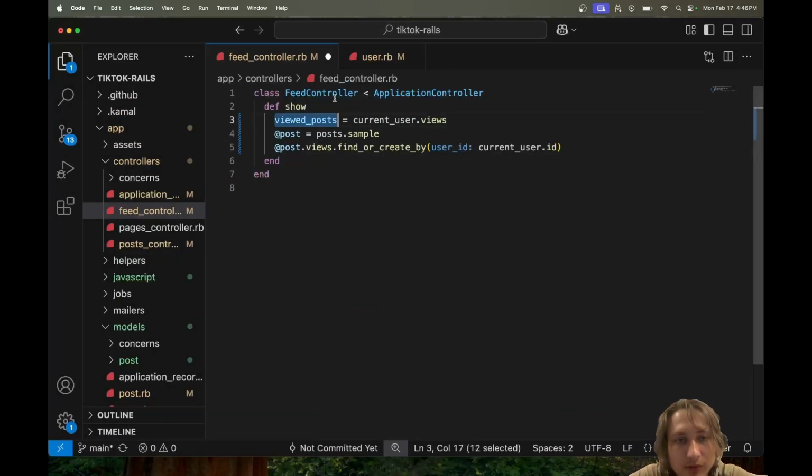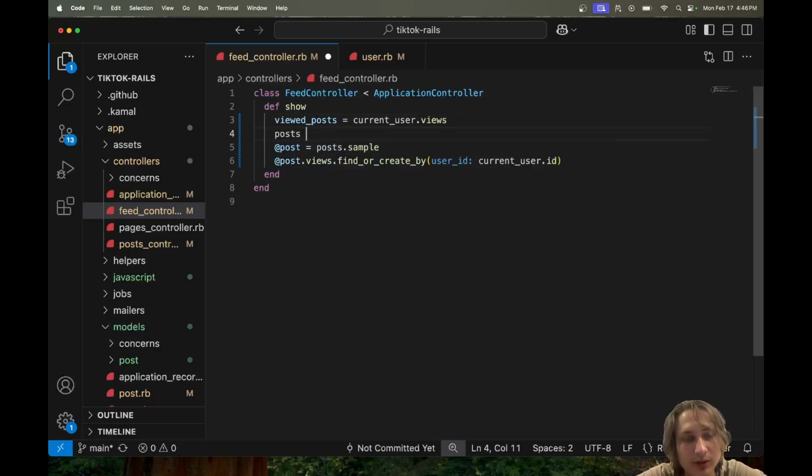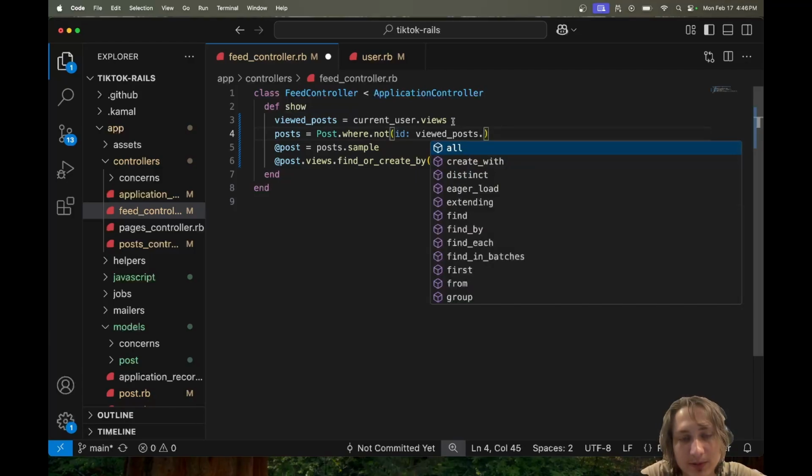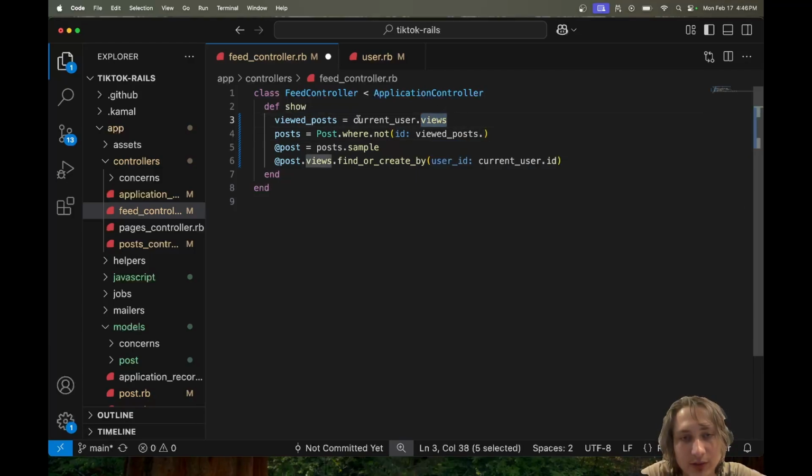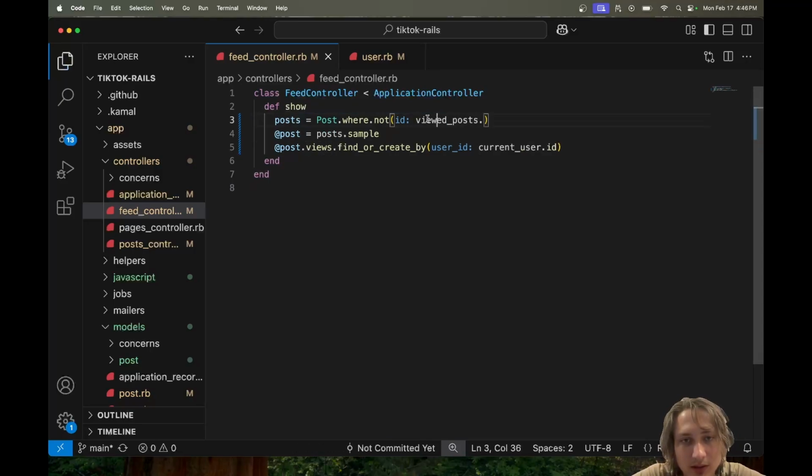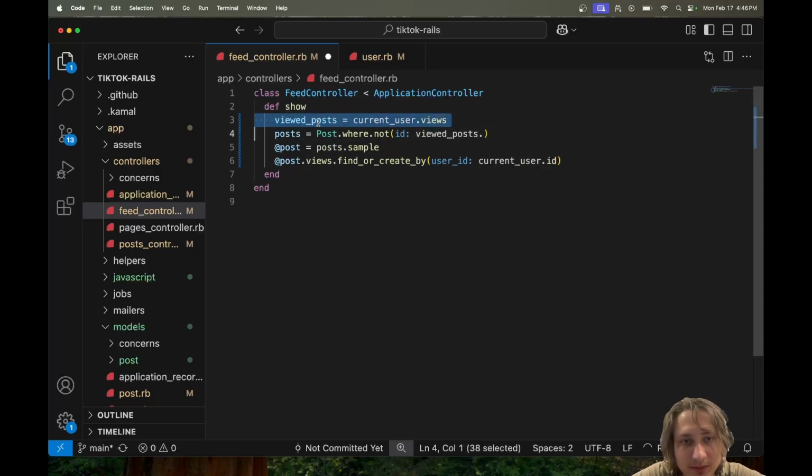So what I want to do is, once we have the viewed posts, we can do another query. So we'll set the posts variable like we were doing. This will be Post.where.not ID is viewed posts. We want to grab all of the IDs off of the posts. So all we have to do is, oh, actually, this was wrong. We're grabbing views, so we don't even need this variable up here. I'm just going to delete that.